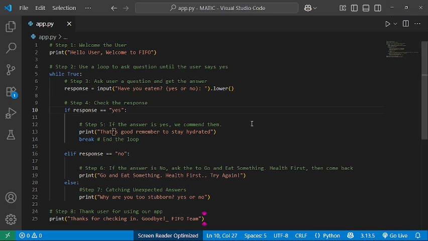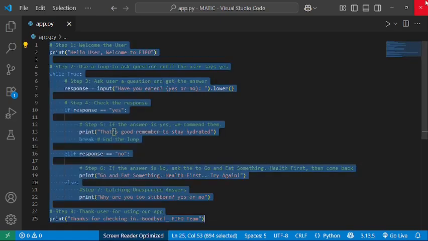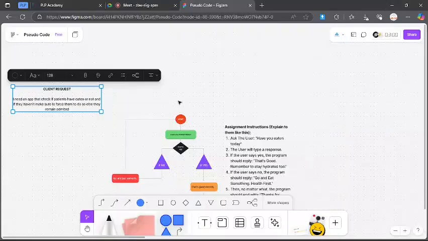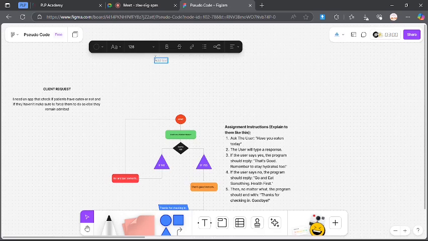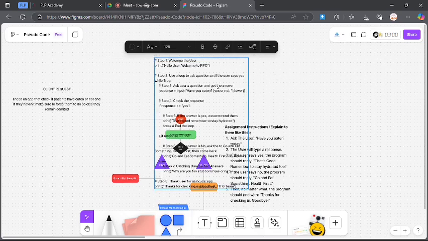Let me copy the solution and then paste it inside our pseudocode. Someone wants to say something. Ask your question. I'm listening. Hello, can you hear me? Yes, definitely. So this is the solution.